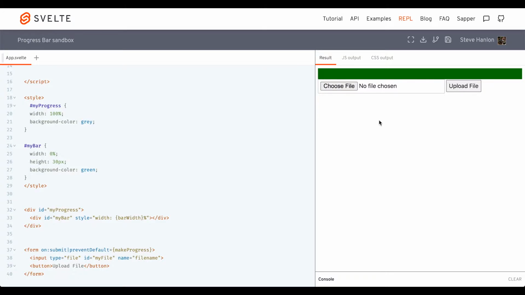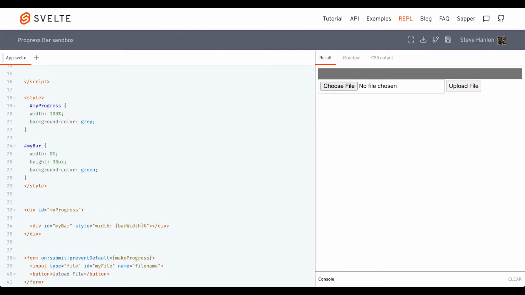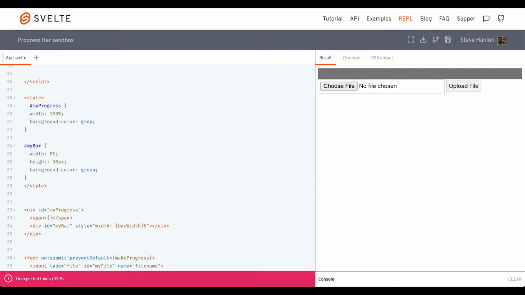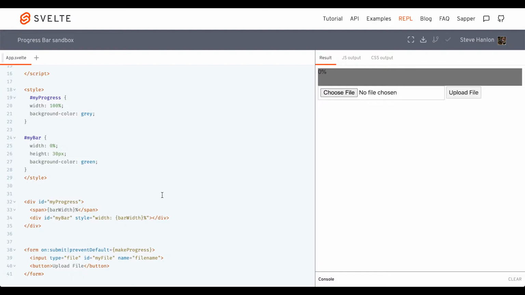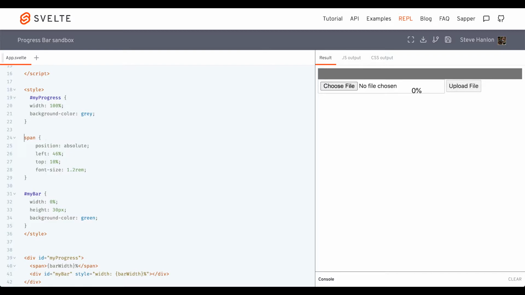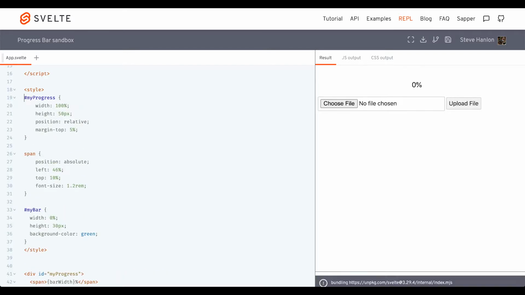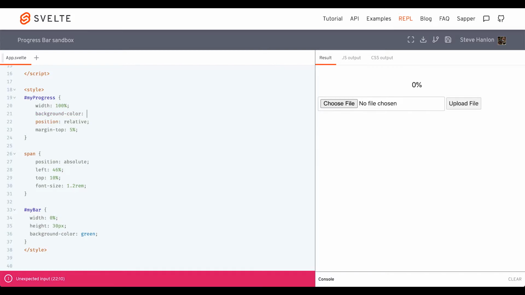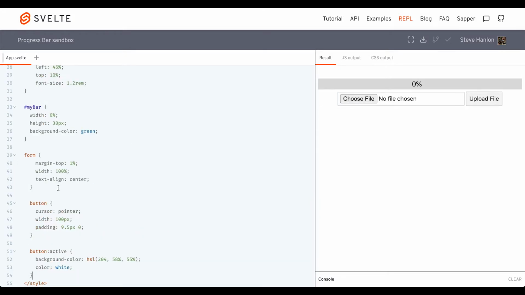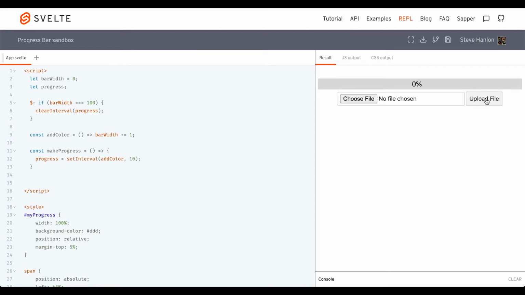Good. So it works right now. I can click the button. It calls the onSubmit. It goes to the end, and that's fine. Let's go ahead and add a percentage inside here. We can do that just above this div. So now when we click upload file, the percentage goes along with it.